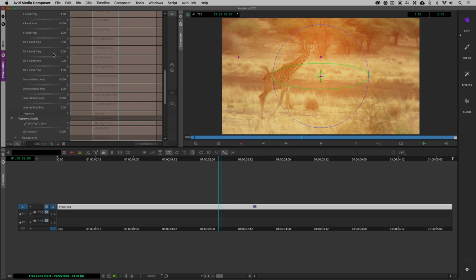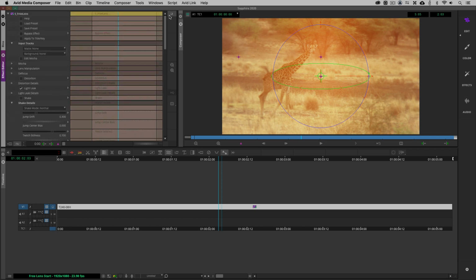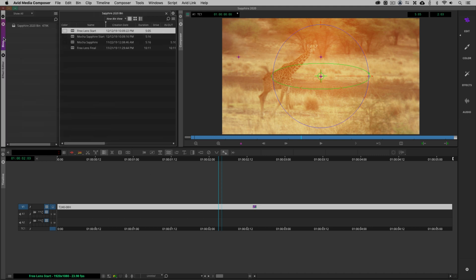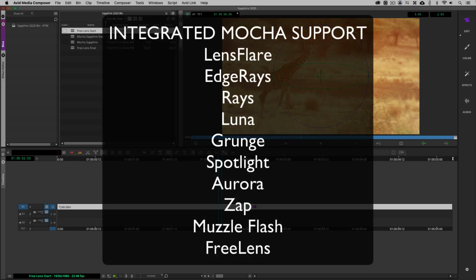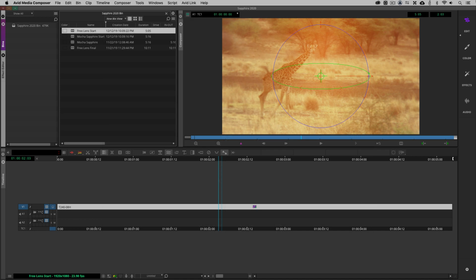Okay, so let's now move on, and what I want to do now is talk about integrated Mocha tracking across some of the effects inside of Sapphire. Now, what effects are included? Well, to get rolling, 10 effects include integrated Mocha tracking, including lens flare, edge rays, luna, grunge, spotlight, aurora, zap, muzzle flash, and of course the one that we just talked about, free lens.